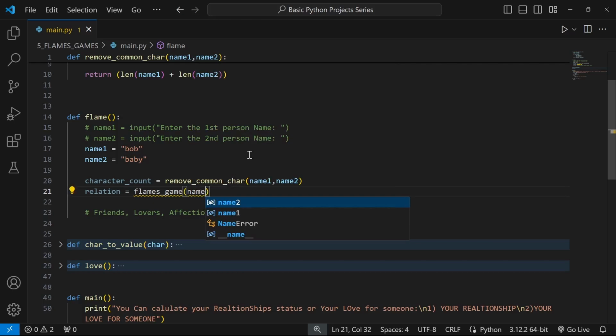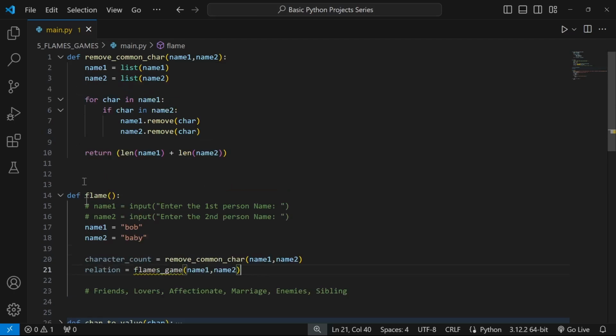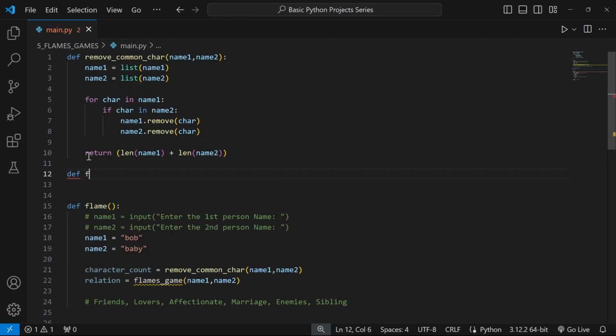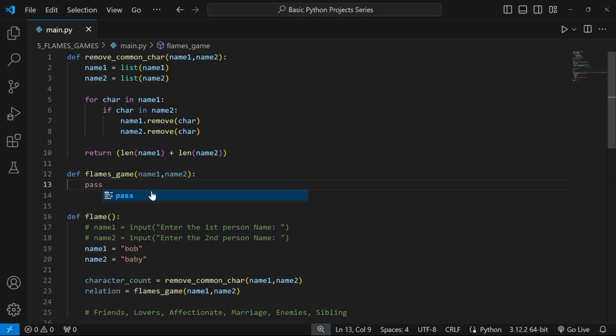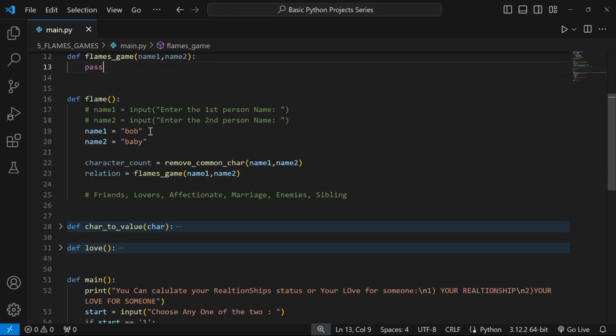Here also we'll pass the two names, name1 and name2. Let us define the names. Game function will take two parameters in it, name1 and name2. So before doing it, guys, if someone has given the name Bob Kumar or Bob Vishwas, there will be a space in between the names too. So here also we need to remove the spaces.